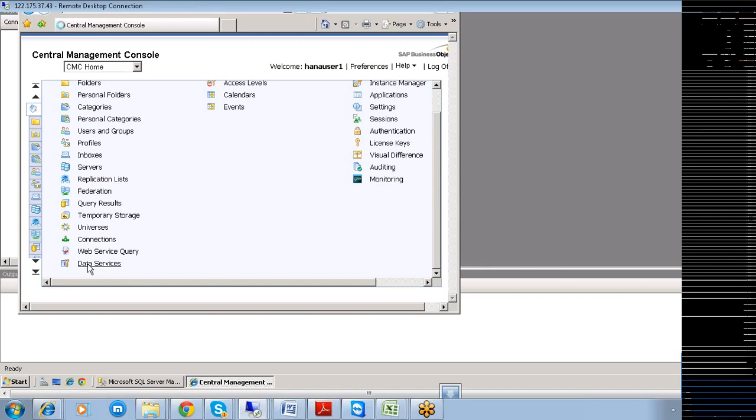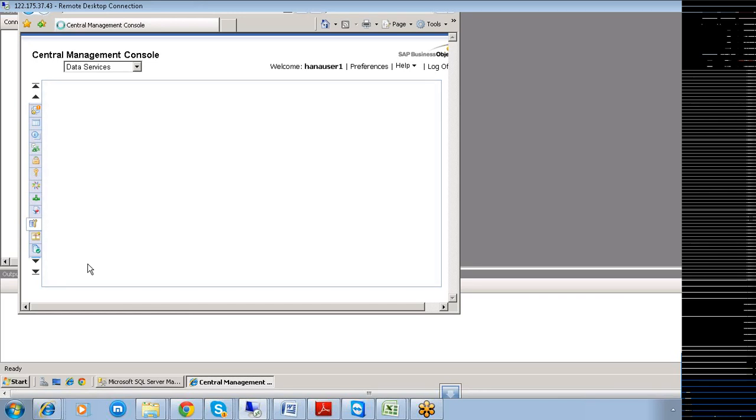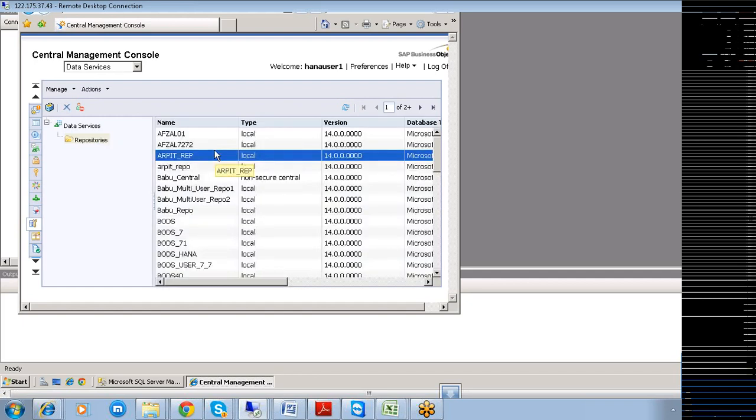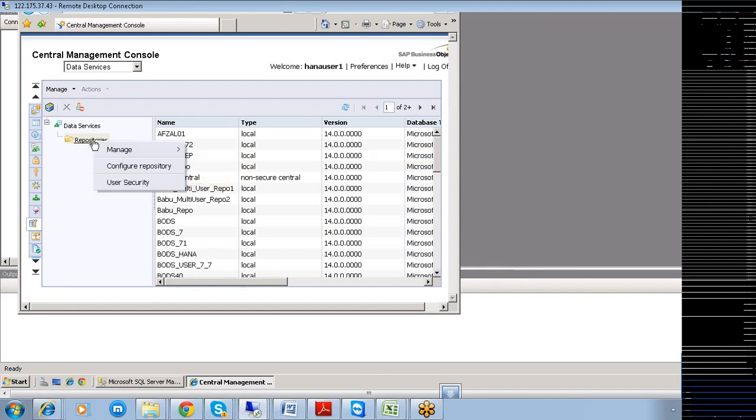So you click on this BODS here. Once you click on this BODS, the list of all the repositories will be existing here. Select this one, right click, and then manage or configure repository here. We are going to configure this repository. What I'm supposed to do here, I want to create a new repository.